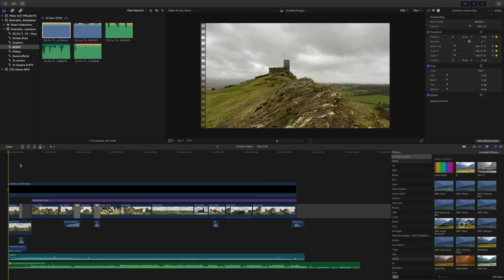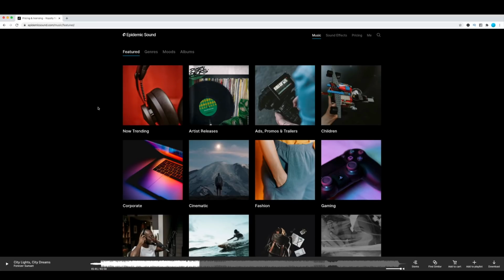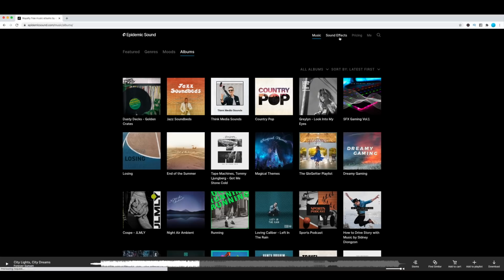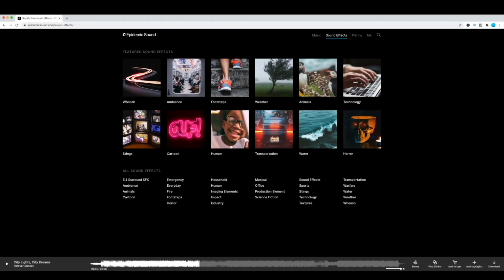Now, a really important part of this process is finding the right music to edit your footage to, because music can make or break your video. My go-to place for music is Epidemic Sound. What I love about Epidemic Sound is not only do they have great music, but it's really easy to use their website. They've got everything in albums. You can search by genre, you can search by mood. Also, massive bonus, they have a huge sound effects library. So not only do I get all of my music from Epidemic Sound, but also my sound effects.